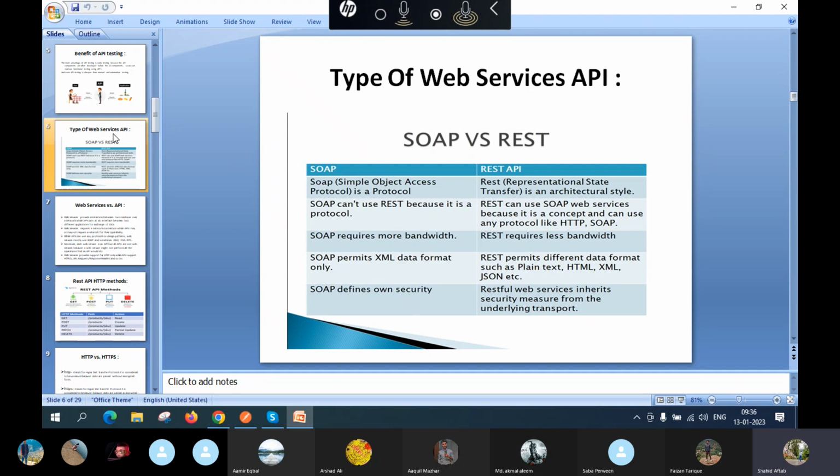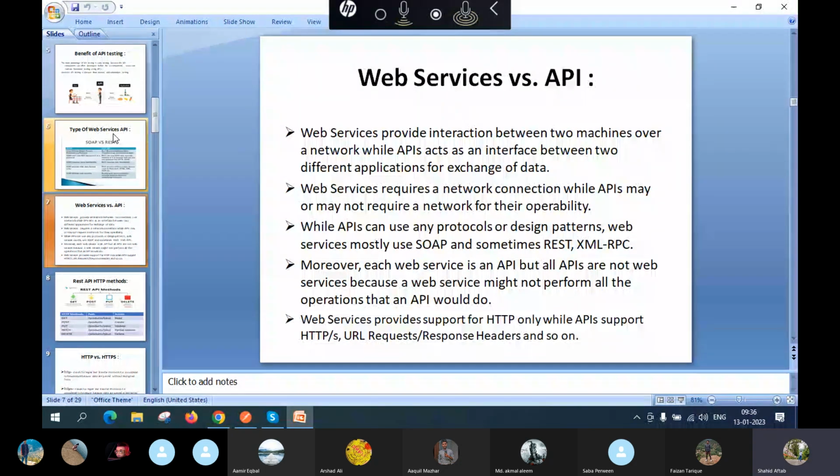Then we have gone through the types of web service API, that was SOAP and REST. We know the basic difference between SOAP and REST. Then we just went through the difference between web services and API. This was the vital part where we have gone through different real life examples.